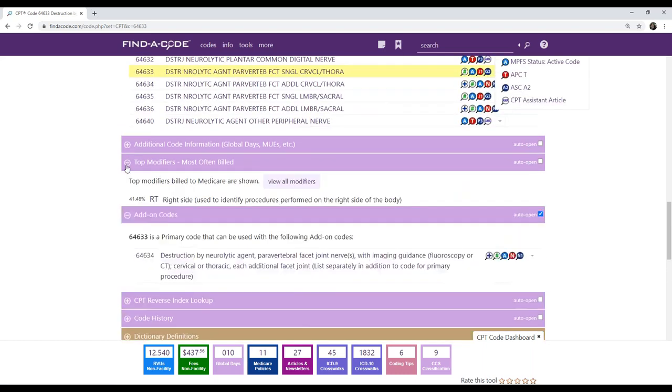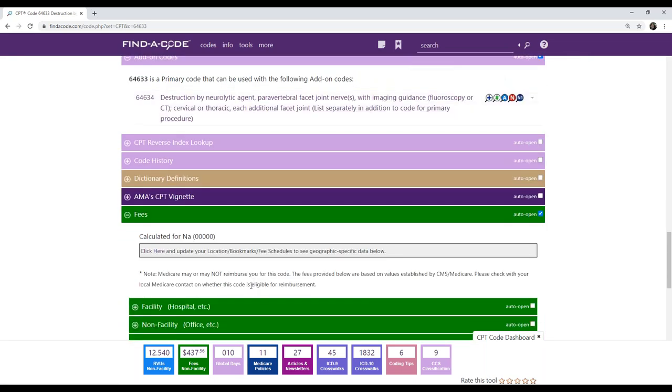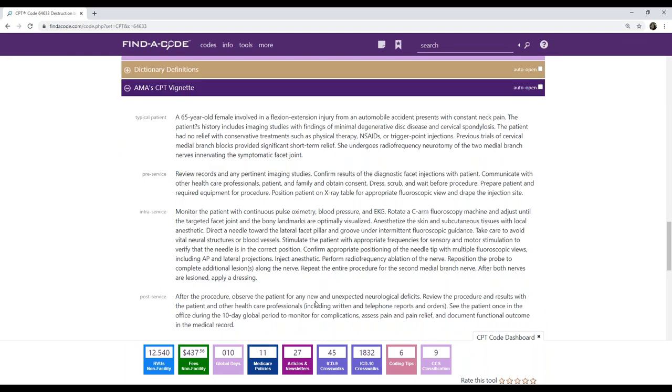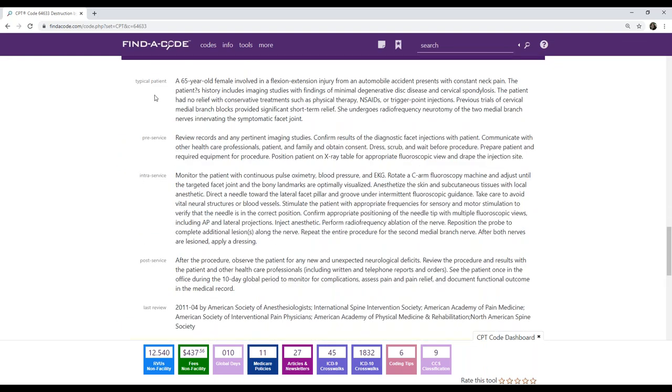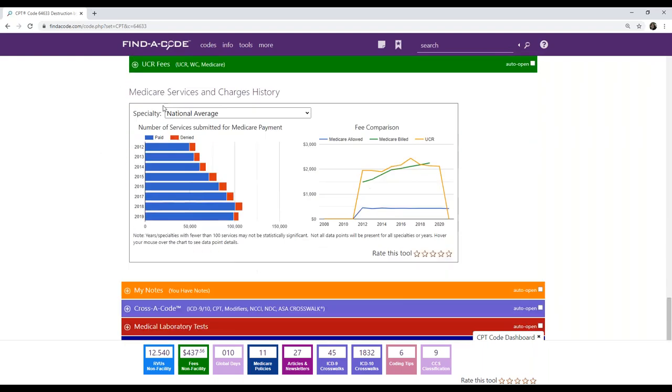Also, a great thing here is top modifiers. It'll show you what some of the most common modifiers are, what percentage. It doesn't mean that they were paid. It just shows you what people are reporting. So we try to give you as much data and information. We have the AMA CPT vignette in here, so they give you examples. I mean, typical patient, pre-service, intra-service, post-service, last review, or hospital, your UCR, usual, customary, and reasonable services.